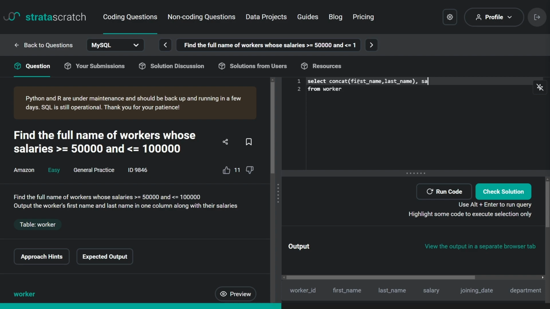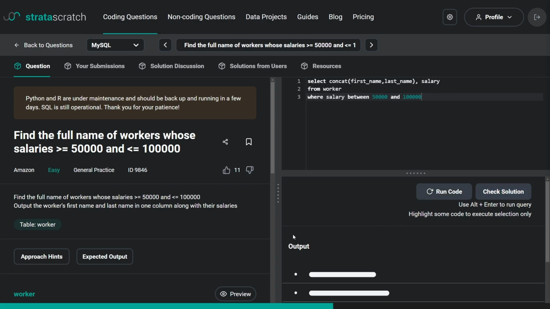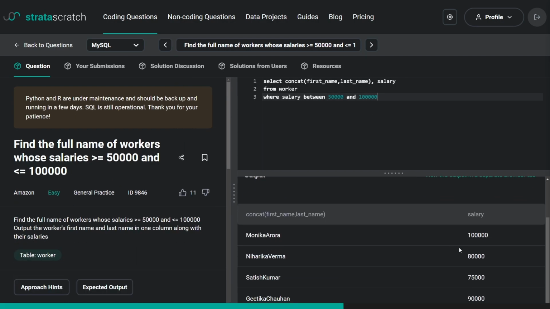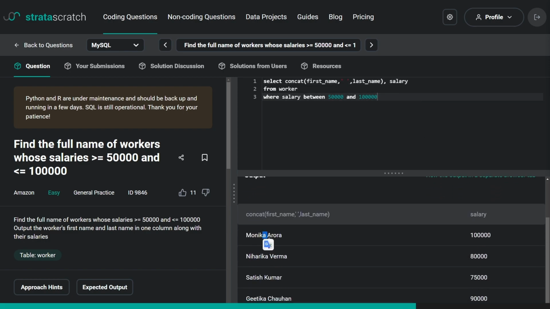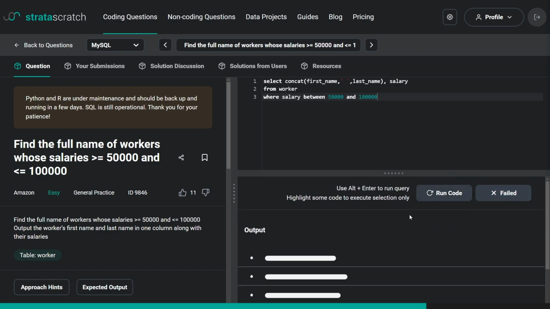Now we want to show the salary here, and we need our filter where salary between 50,000 and 100,000. Now if I look for this, well, the solution is not going to work. It's because you see there's no space between these. It simply took Monica here and Aurora and slapped them together. Now we want a space in there, so we're simply going to add a space. Now if I check the code, you see now we have the space there and it looks a lot better.